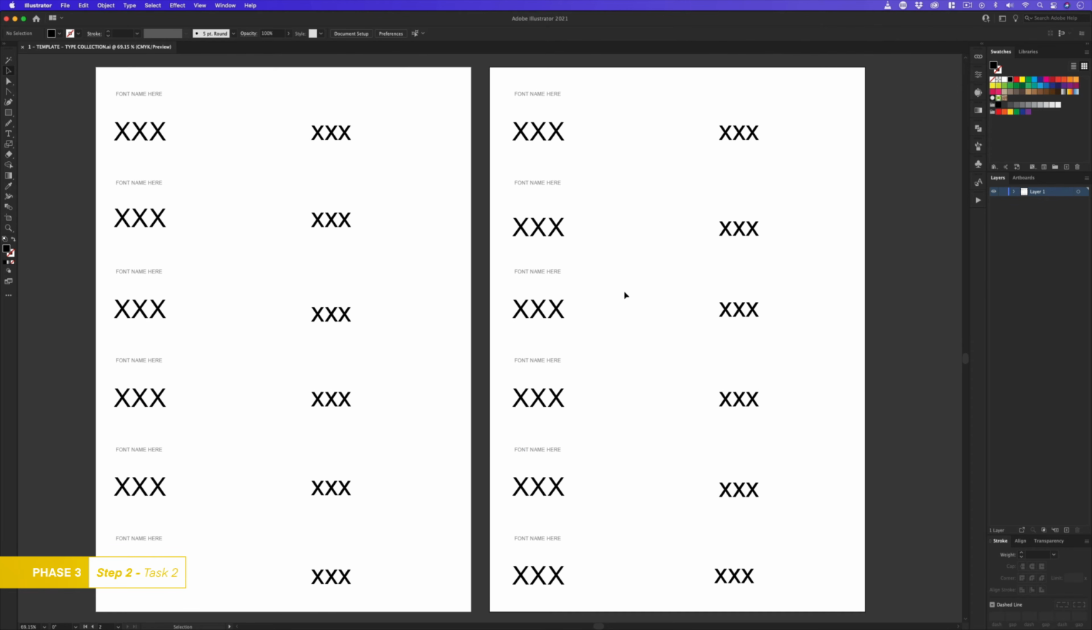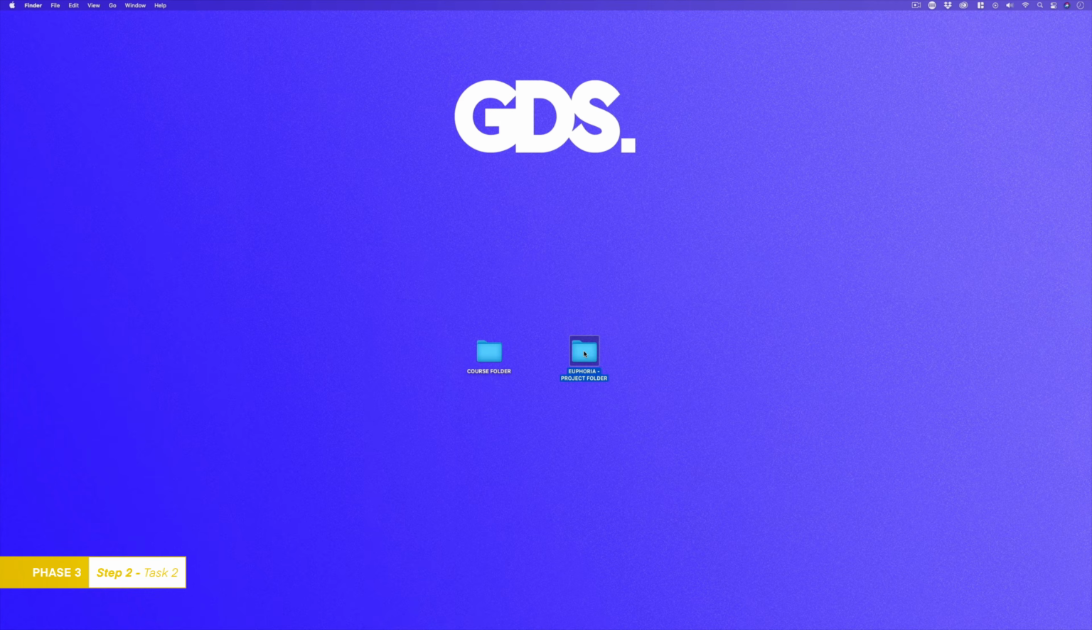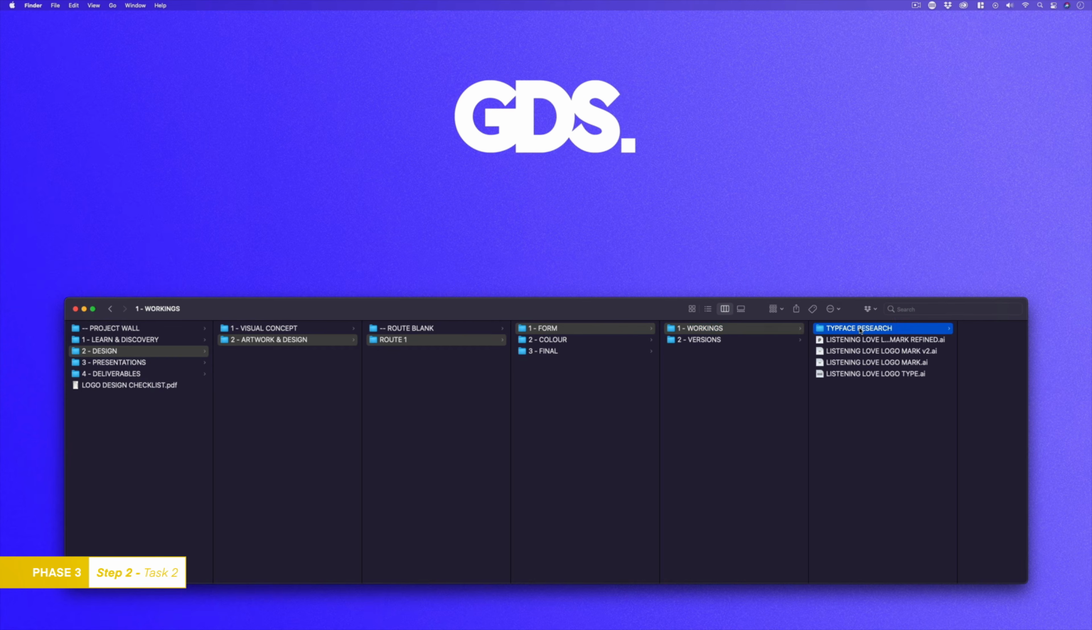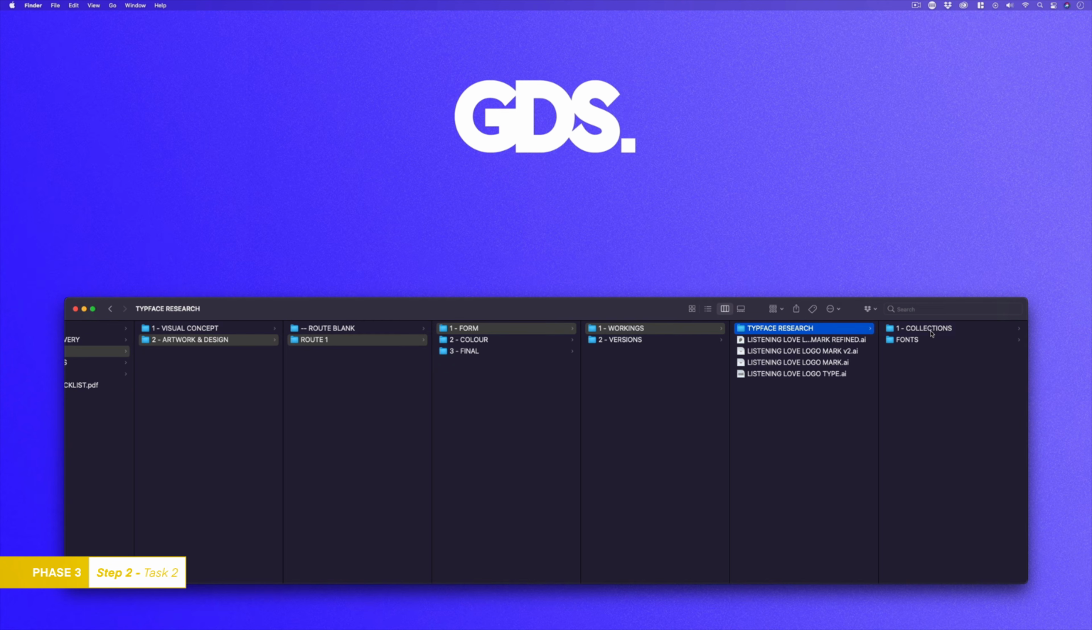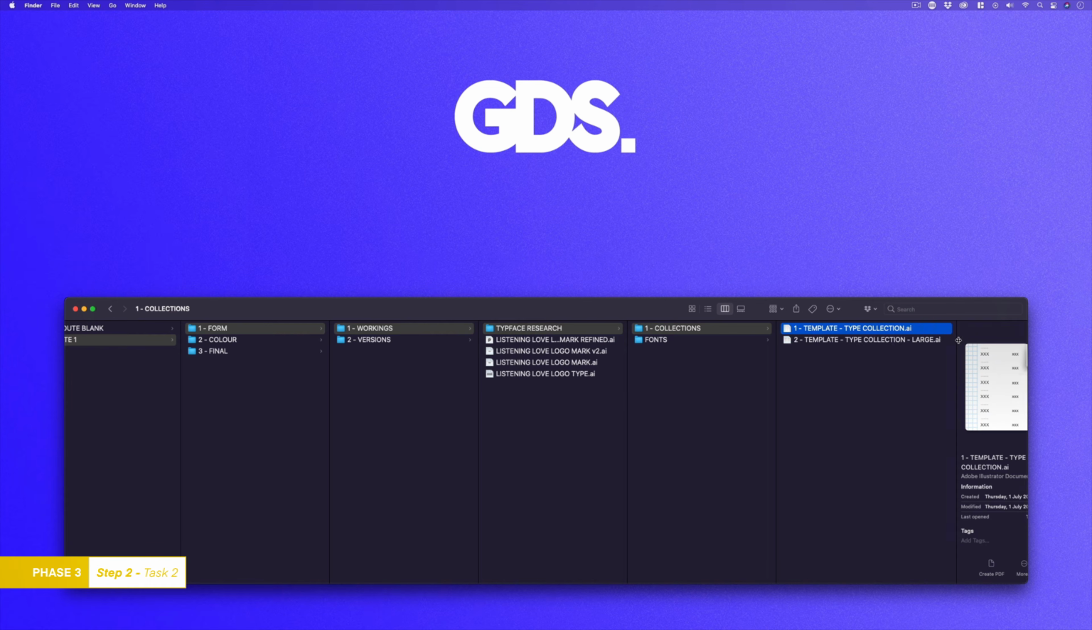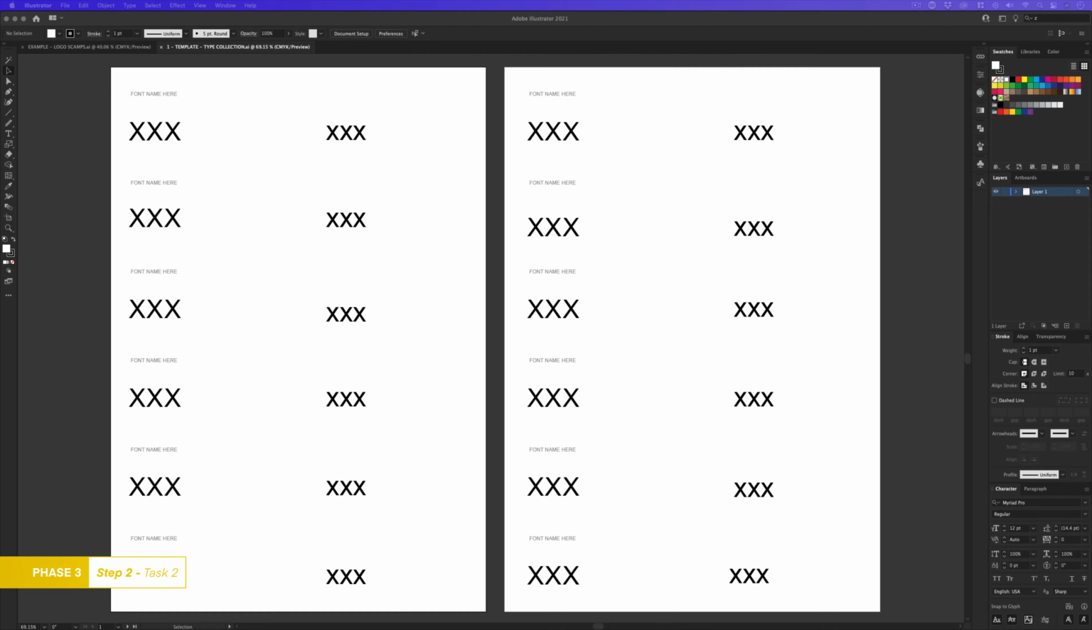If you want to take a closer look at this template and use it yourself, you can get access to it in the project folder. So with your project folder open, click into the design folder, into the artwork and design folder, into your new root folder, into the form folder, into the workings folder, into the type research folder, into the collections folder, click on the Illustrator doc labeled template type collection, and you will have the same document I have open here.